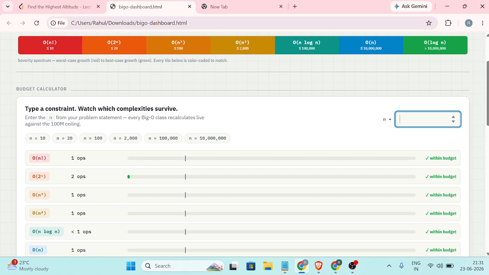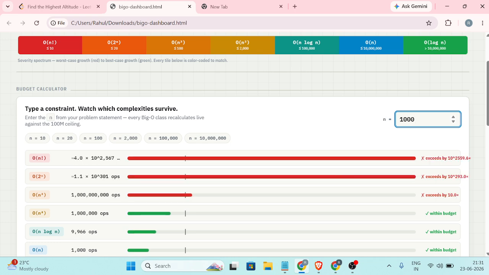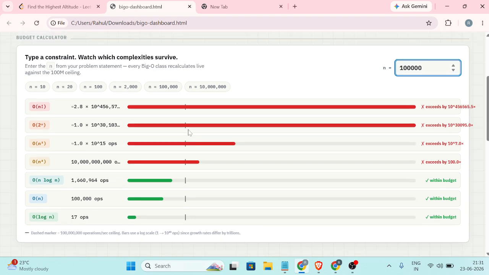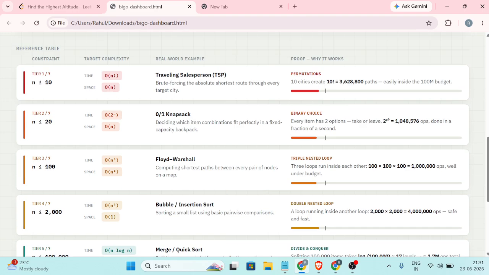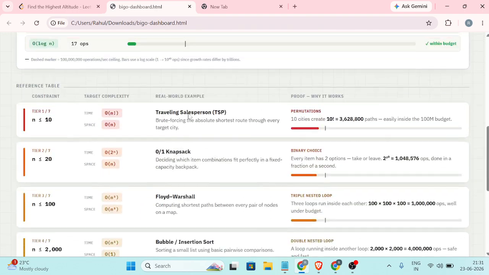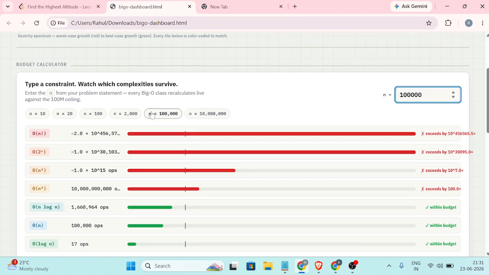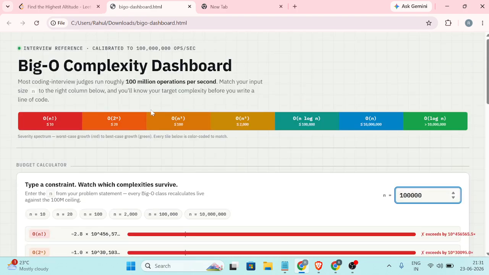If the user input is 10 raised to 5, then we need to solve it in big O of n log n, or big O of n and log n only, because the others are excess. We are not solving that. Then we need to think about which algorithm we need to use and how we need to solve it. I will share this HTML in the description. You can go through that.